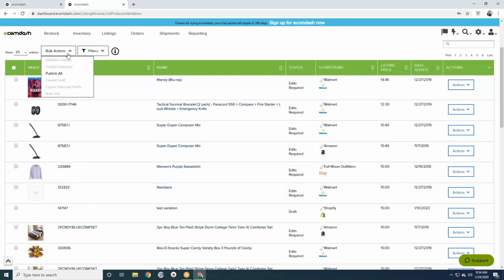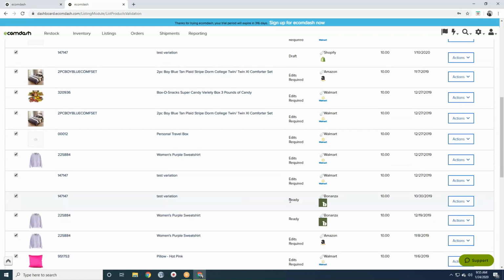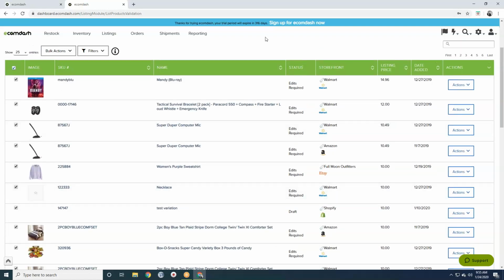To validate your listings, you'll want to either select one specific listing or you can select them in bulk. And then if you hover over bulk actions, you can click validate listings. Once you've clicked validate listings, the status will update to allow you to see whether you need to edit or if it's ready to go. If it is ready to go, you'll see ready in the status. And that just means you're good to go. You can push that out.